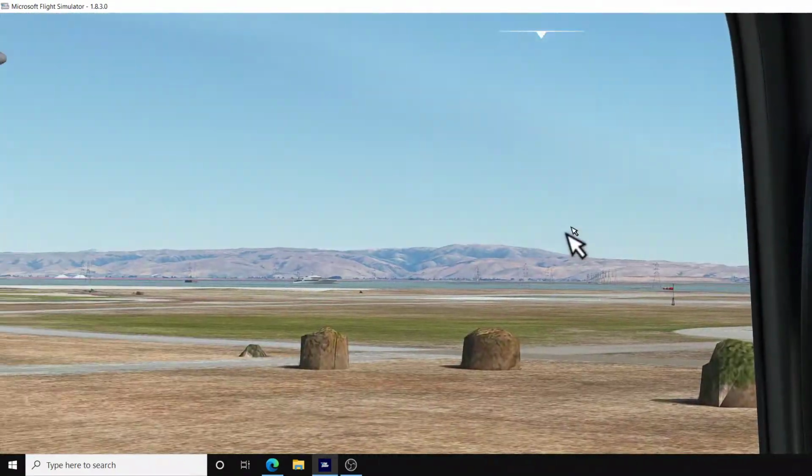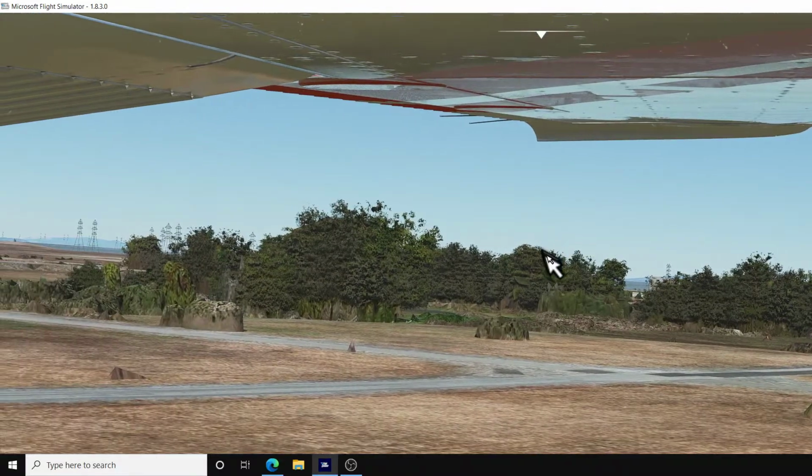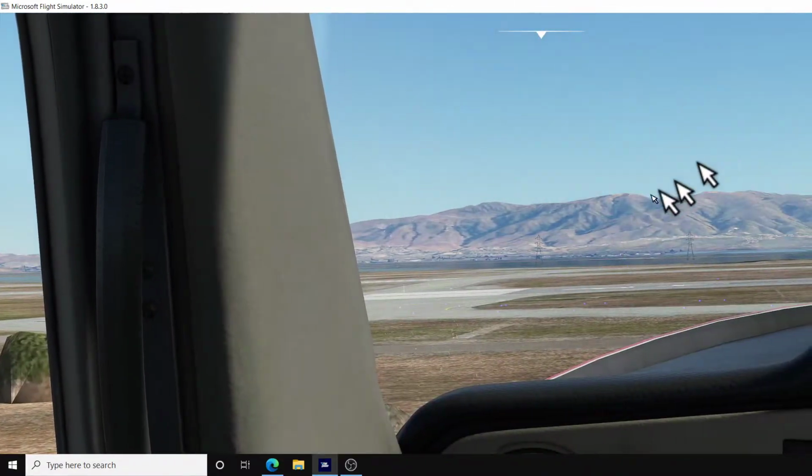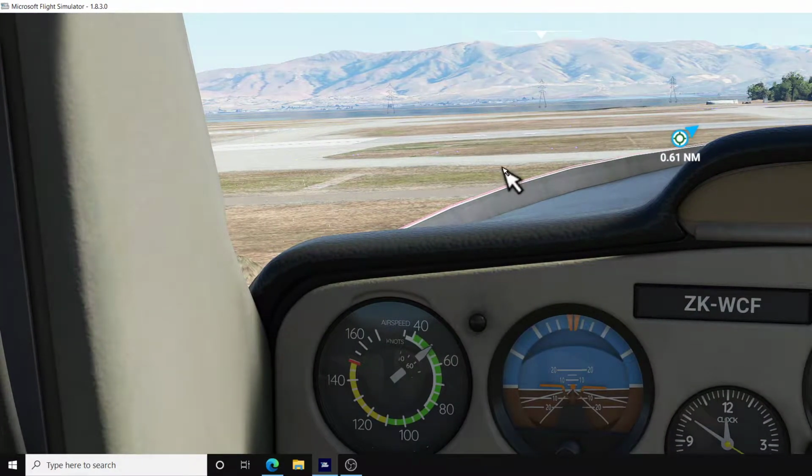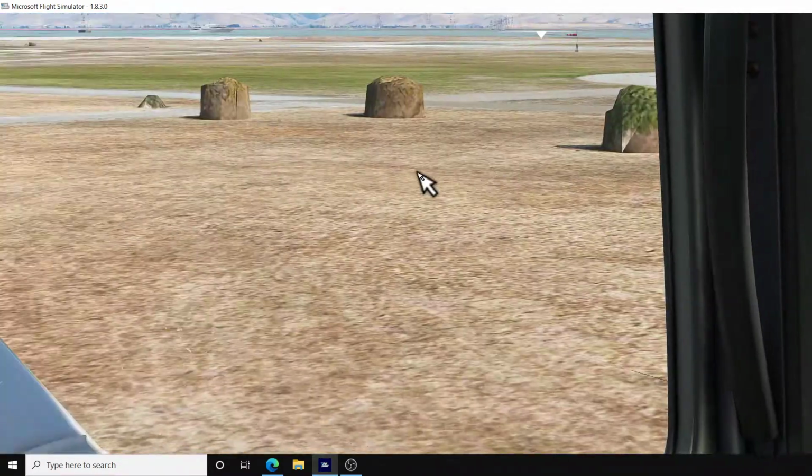Kind of see how it's pretty mountainous area there. And the runway's way in front of me here. So we would just spin around and land, and that would be our trip.